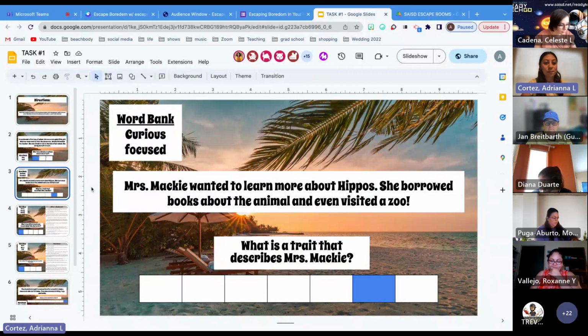Slide number 3. The passage reads, Mrs. Mackey wanted to learn more about hippos. She borrowed books about the animal and even visited a zoo. What is a trait that describes Mrs. Mackey? If you could, go ahead and drop y'all's answers in the chat using the word bank.